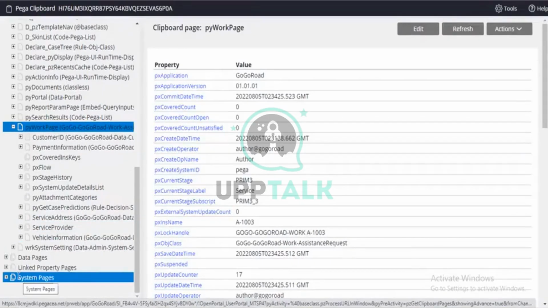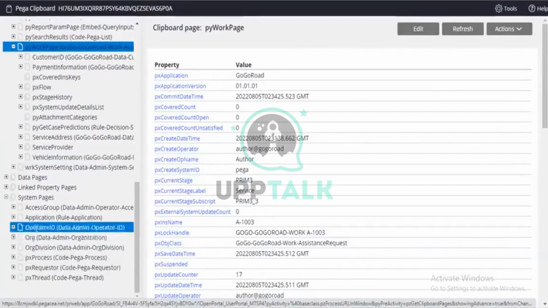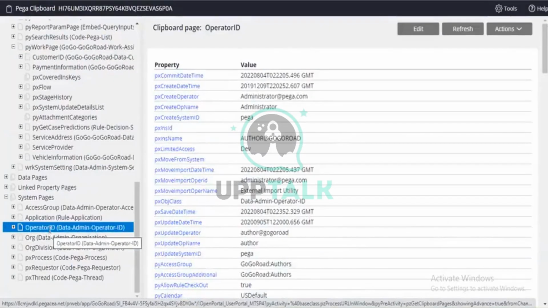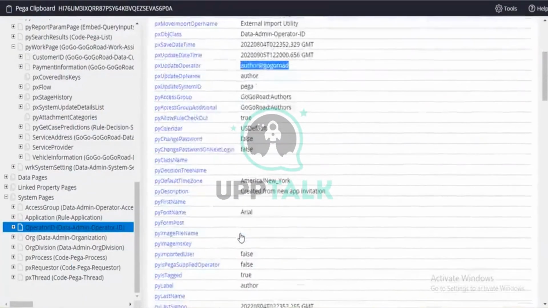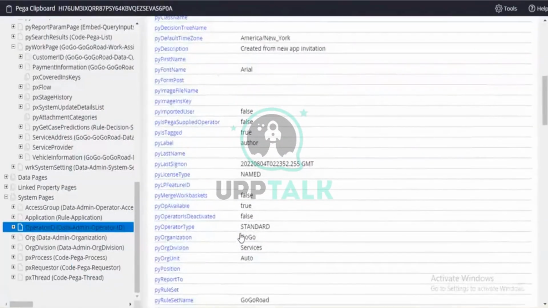Next one is system pages. What is system pages? System pages contains your system related information. System related information means who is the operator logged in and also on what node. Node in the sense on what server the system is actually hosted. And all the background processing details you will check on system pages. If you expand the system pages, you see there is an operator ID. If you click on this operator ID, I have logged in as author, right? See, operator is author. You can see all the system related information, which is all the server details, all the security details.